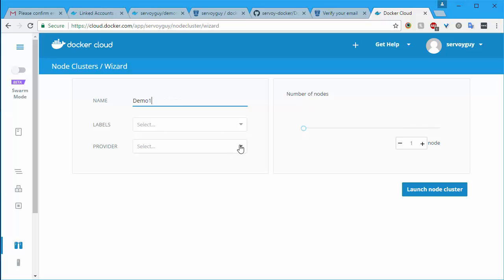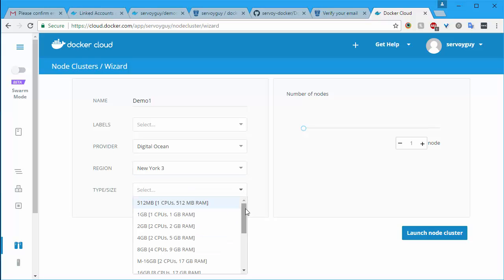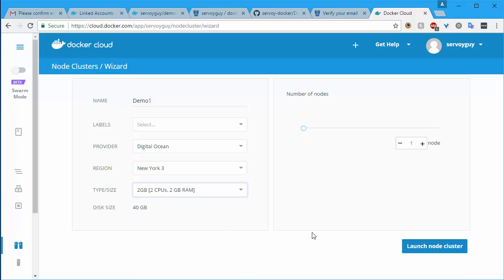I'll call it Demo 1, and we'll choose DigitalOcean as our provider, and we can choose a region. We'll do, how about New York 3, and we get to choose a type and size. So I'll choose something about like that, so a 2 gig server. And I could choose how many of those nodes I want. I'll get one node for free with Docker Cloud. If you want to go beyond that, there's some pricing options that you can take a look at. But for now, I'll just do one.